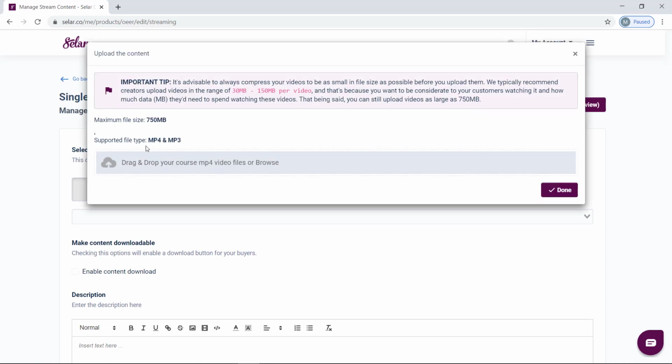And here you can see you can either upload MP4 or MP3, that is a video or an audio. We typically recommend that your videos or audio be between 30 to 150 megabytes, so your customers don't spend a lot of data watching it. You can, however, still upload a file as large as 750 megabytes, but the smaller the better it is for your customers. So now browse through your computer and manually upload your video or audio.